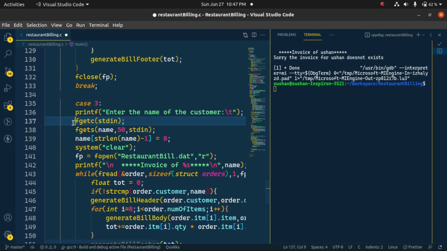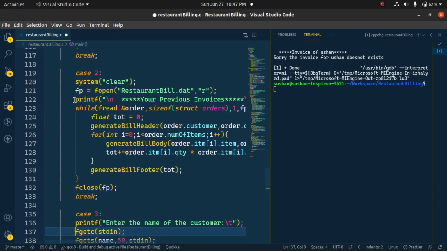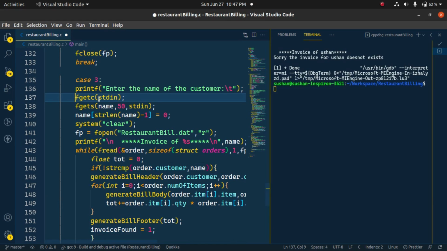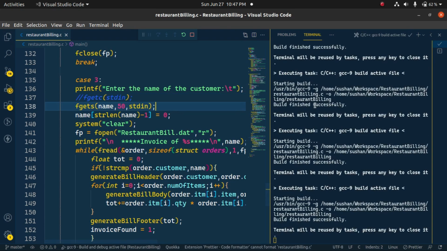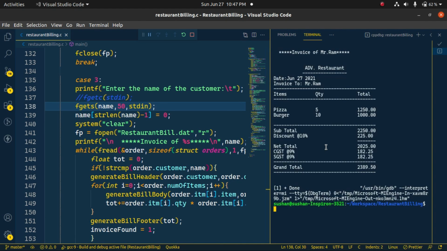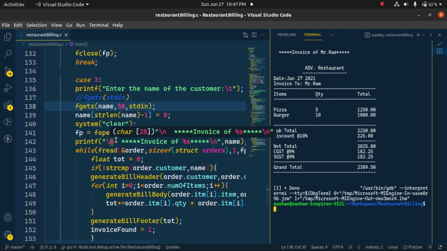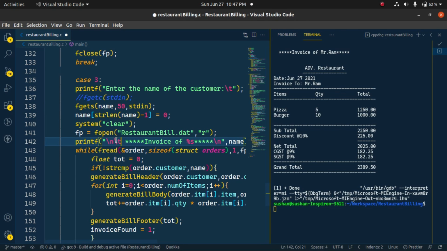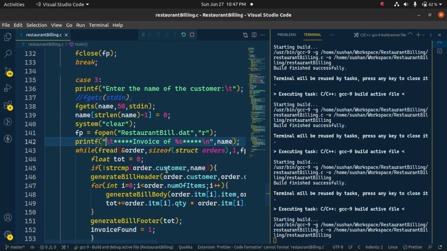In this case we haven't taken any input using scanf above here, so this fgetc is taking our first character, that is M. So let me remove this or comment it out, and now if I go ahead and run this, let me choose invoice 3, and enter the name of the customer as Mr. Ram. Now it is showing me the invoice, right? So now let me give the horizontal tab here, and let me run this again.